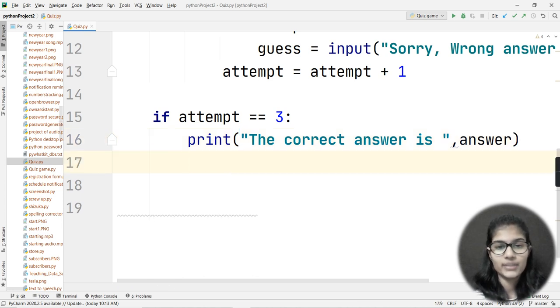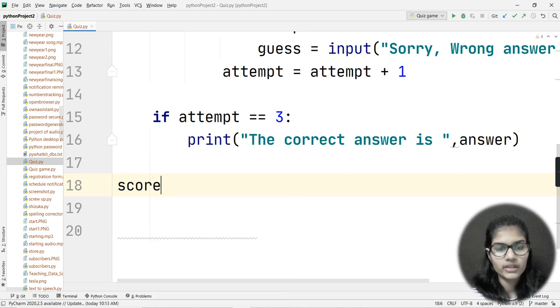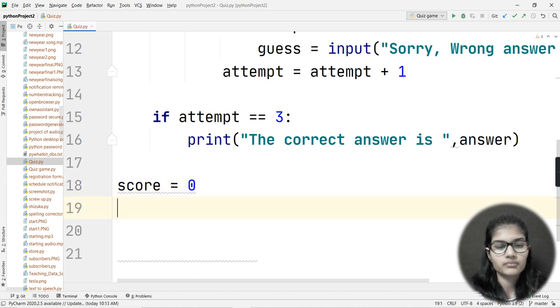Now this is completed, and what I am left with is declaring the score and then giving my questions and answers. So score is equal to 0. Now I would be setting my score as 0, right? Because the first score will be 0, and as soon as the user gives correct answers, the score will be incrementing to 1, then 2, and then 3. Basically it depends on how many questions you have added. So score is equal to 0. Fine. Now what comes here?